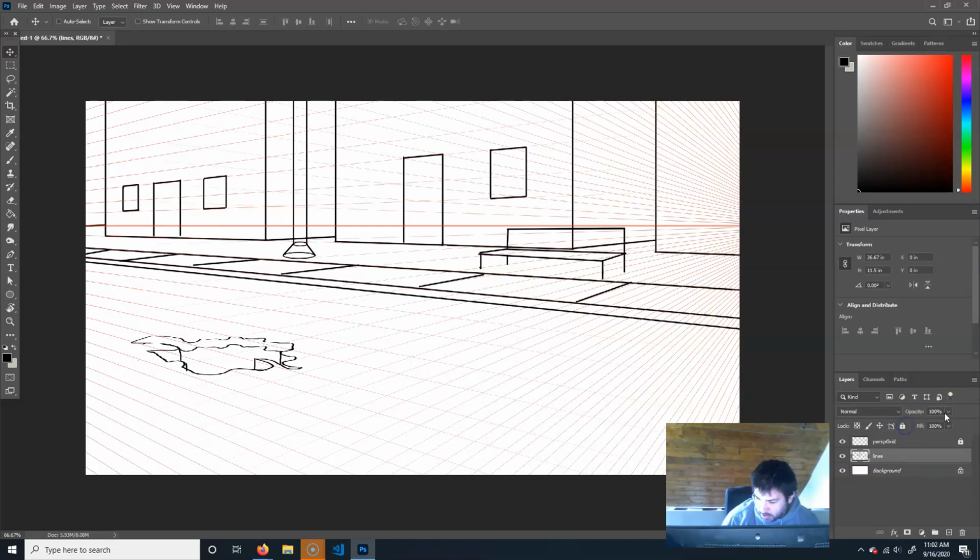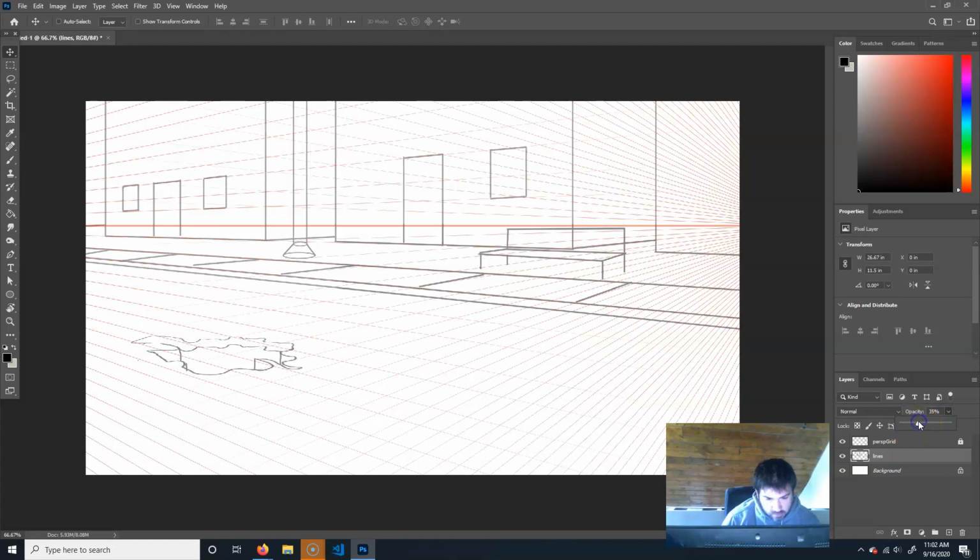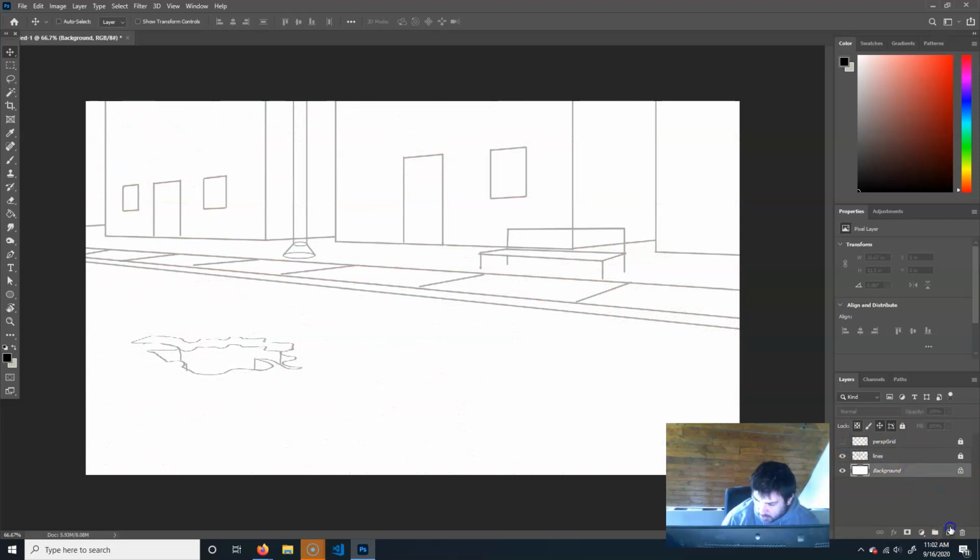Oh, sorry, I'm going to change the opacity first. So we'll do like, I don't know, like that. And then I'll lock it. And I'm going to turn the perspective off. And above this, then we'll make a new layer. And we'll just call this painting. And basically just going to paint underneath these lines, and that'll basically be it.